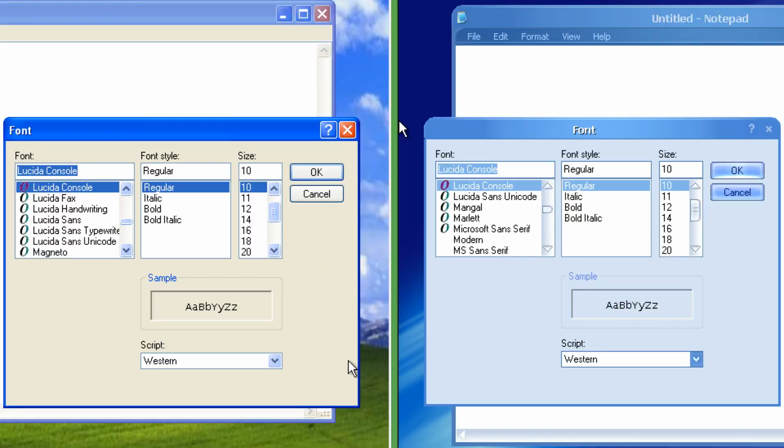In Windows XP dialog windows have a light yellow background, in Windows Longhorn dialog windows have a light blue background. In Windows XP the buttons are gray, in Windows Longhorn the buttons are blue. In Windows XP the scroll bars are blue, in Windows Longhorn the scroll bars are gray.